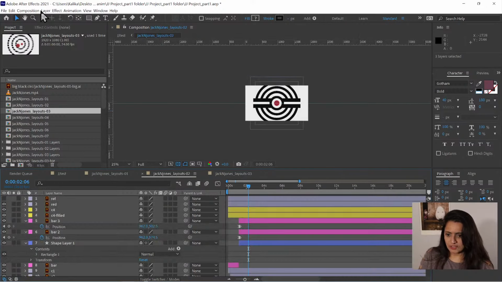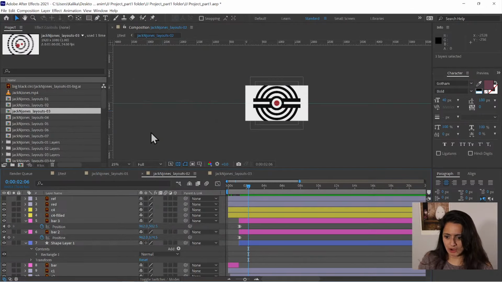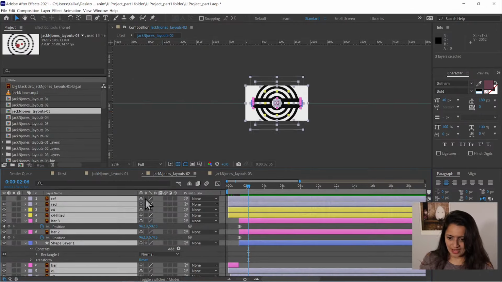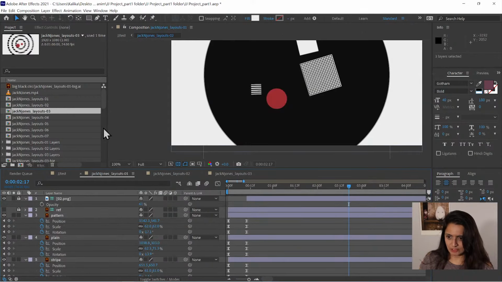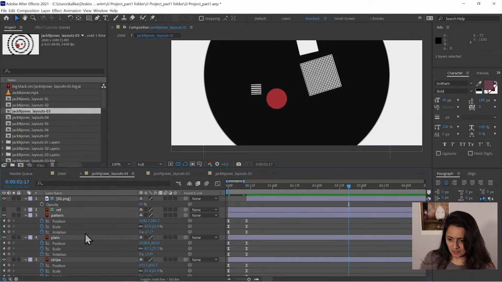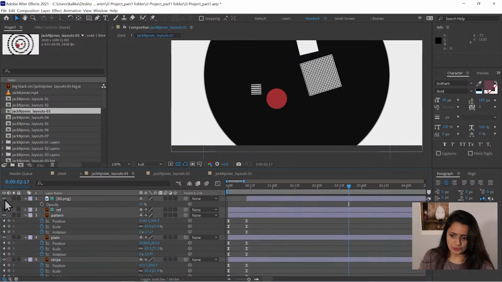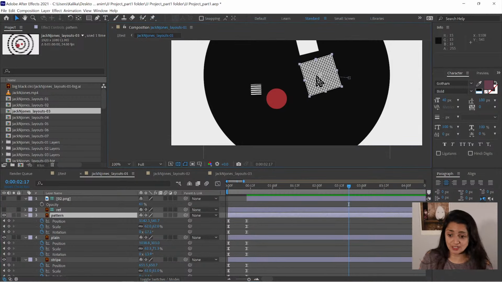So go over to layouts number 2, go to Layer, Switches, Unlock All, Command or Control A, click the little starburst, and then down to layouts number 1, Switches, Unlock, Command or Control A, and turn that on. Now, you might be wondering, especially if you've never used the Continuously Rasterize button, in which case, oh my gosh, you are in for a treat. The Continuously Rasterize button is what makes vectors actually read as vectors in After Effects.